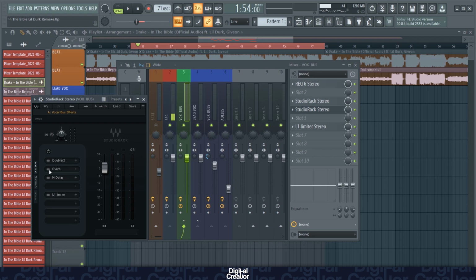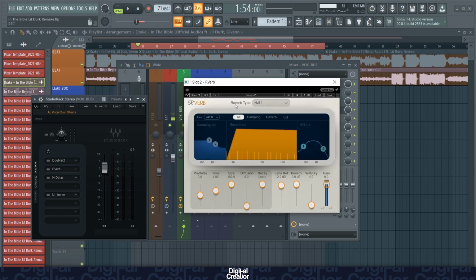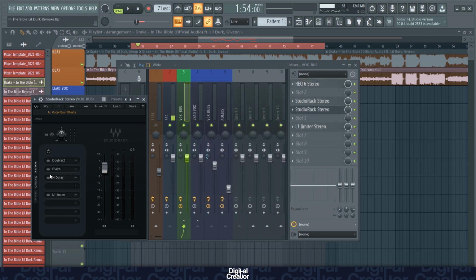So the next one is reverb. I've got the Reverb plugin here, and these are my settings for that, just to add reverb to the vocal to give it more space. The main thing you want to look at is this wet/dry slider here. By default it's all the way up, and you're not going to be able to hear your vocals properly. So I usually set it to around 4, and this is what it sounds like with the reverb added on.